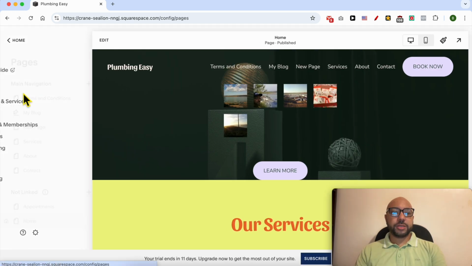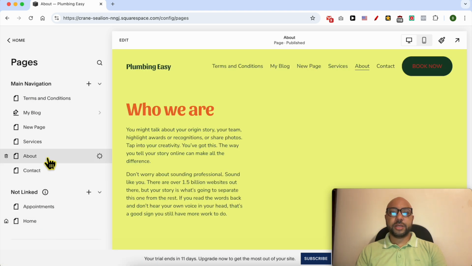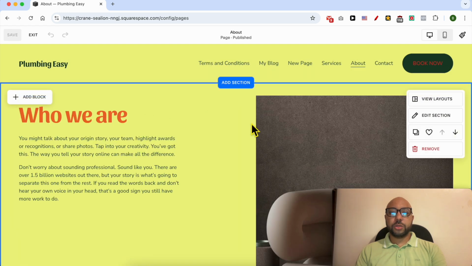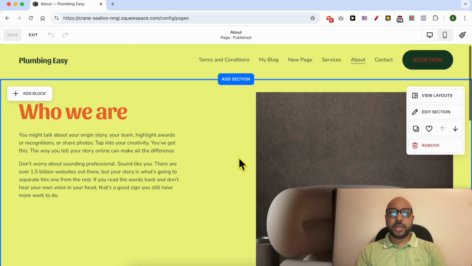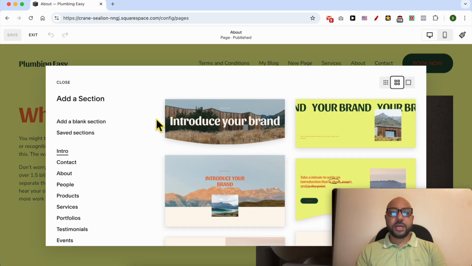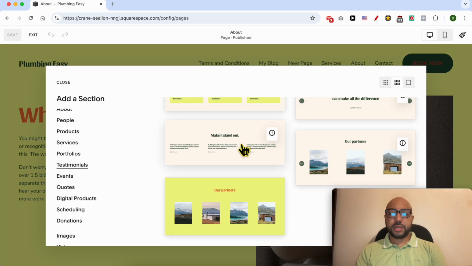Go to Pages and select the page you want to work on. Let's work on this About page, for example. Click on this Edit button from the top to go into the editing mode, and click on this Add Section button, and from this left side menu, click on Testimonials.